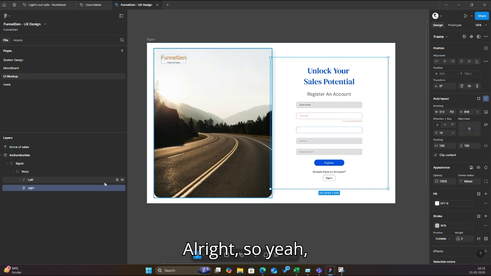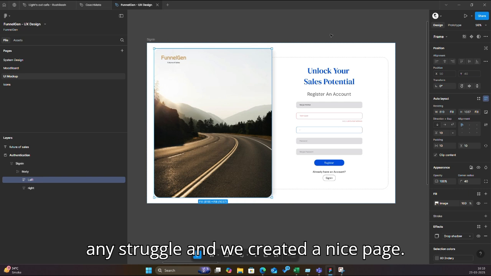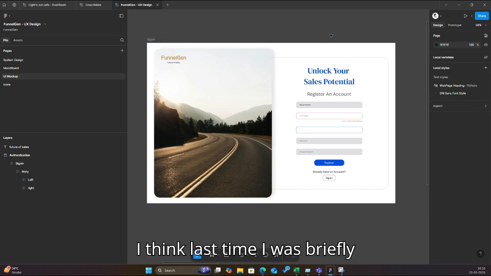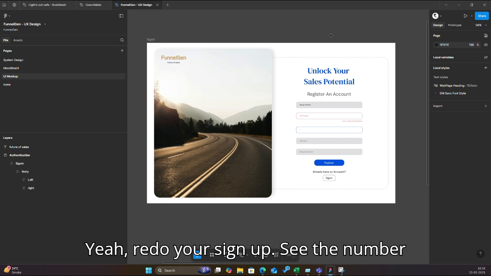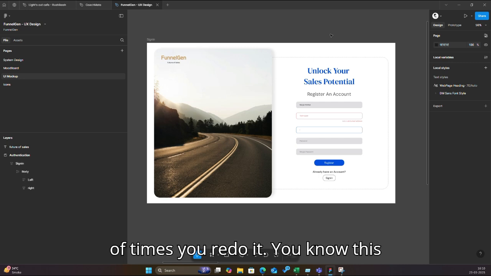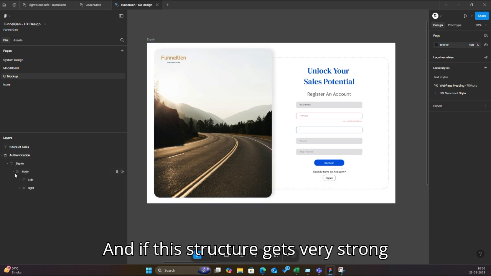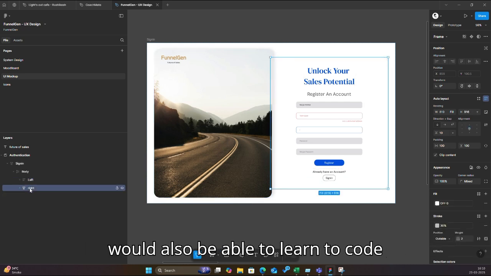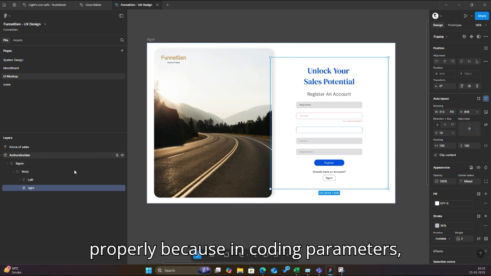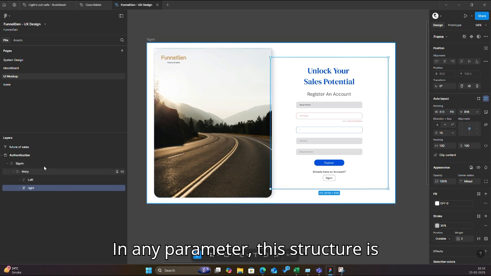All right. So yeah, today I think we did not have any struggle and we created a nice page. We will redo my sign up page in this structure. See, the number of times you redo it, this structure will get very strong for you. And if this structure gets very strong for you, you can also learn to code. You would not believe. You would also be able to learn to code properly because in coding parameters, this structure is followed. In any parameter, this structure is followed.